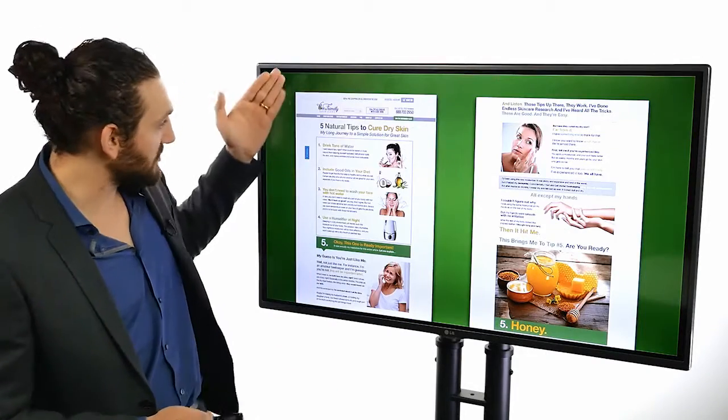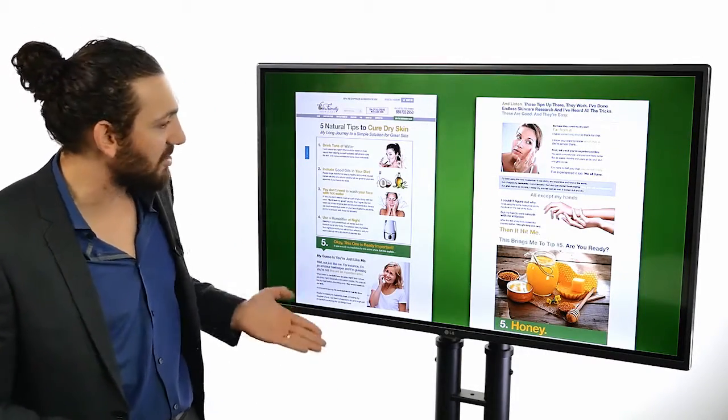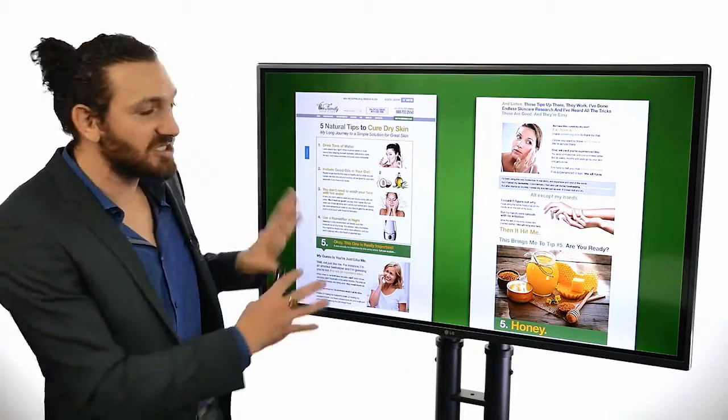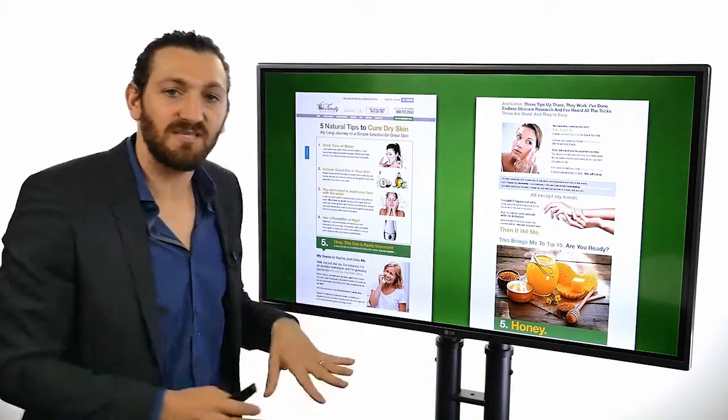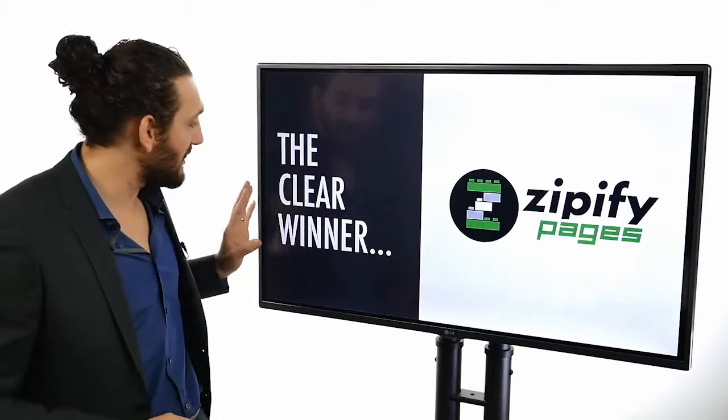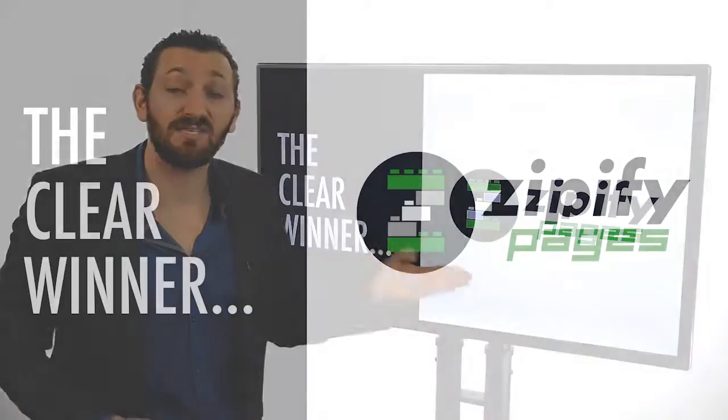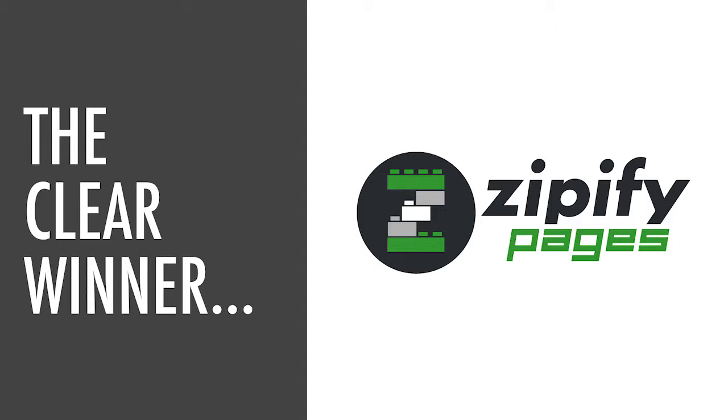Now, here's another example. You might want to do pre-sale article pages or long-form sales pages. So you want to be able to quickly and easily build these pages without needing a designer and a developer. Now, the clear winner in this case is Zipify Pages. It also happens to be a software that I own.